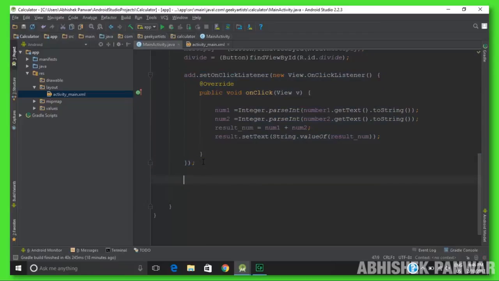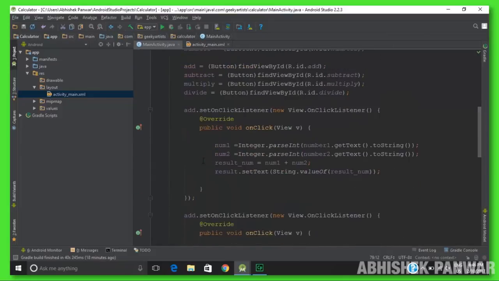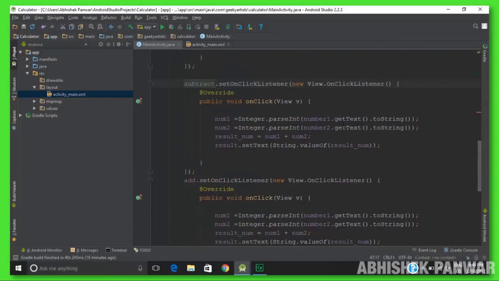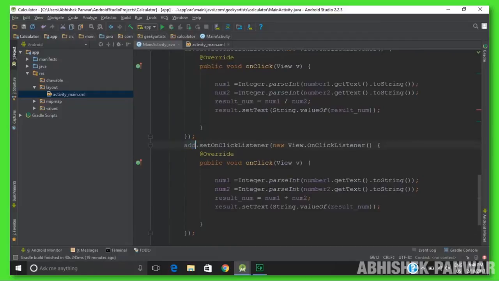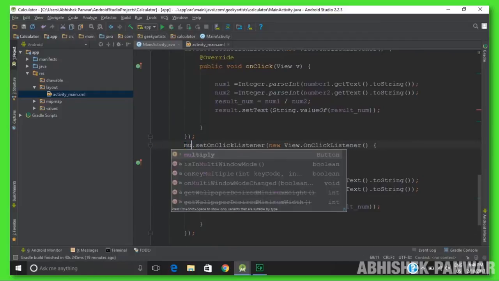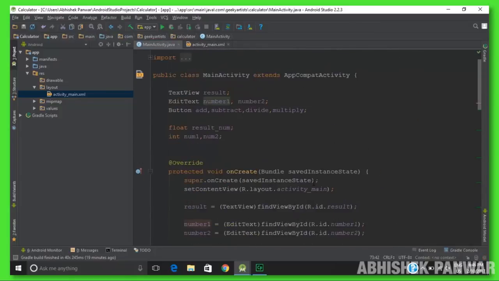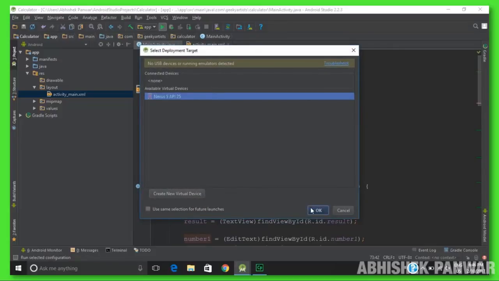Similarly, we are going to make the other three functions too. First add, second we are going to change it to subtract, but the only thing we have to change here is the plus to a minus. Then we have divide, change this plus to divide. Then we have multiply, and change this plus to a multiply. All right, so everything has been done for now, and let's just run this program.